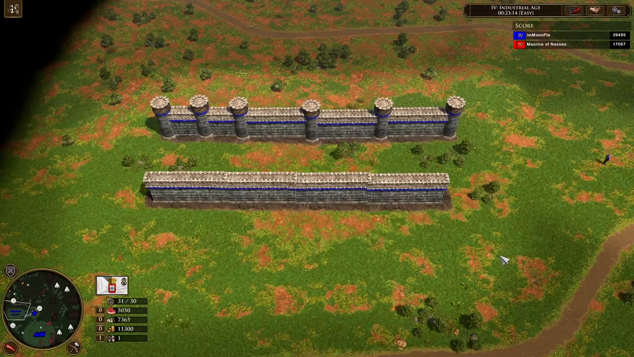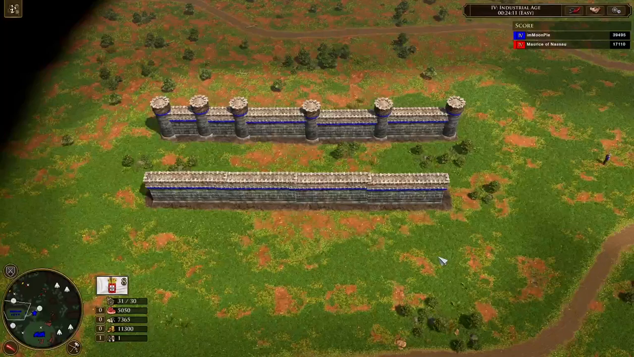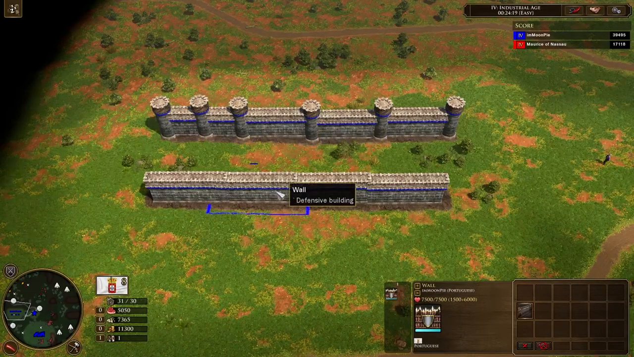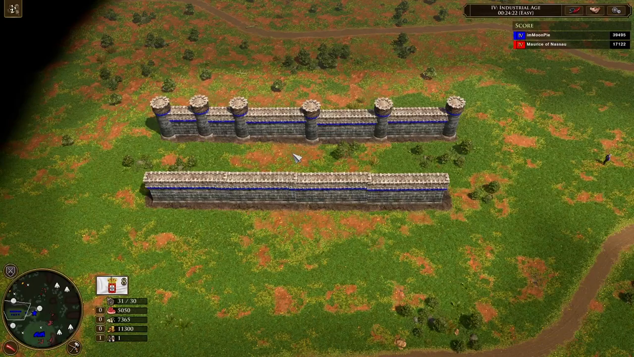Recently I've seen a few videos that talk about walling in Age of Empires 3 Definitive Edition. Now these videos are either wrong or they're too complicated, so I thought I'd make a quick video that explains why you should be deleting the pillars from your walls. As you can see on the screen now, there are two walls here. One of them has pillars, and one of them does not. But why do you actually want to be removing the pillars?